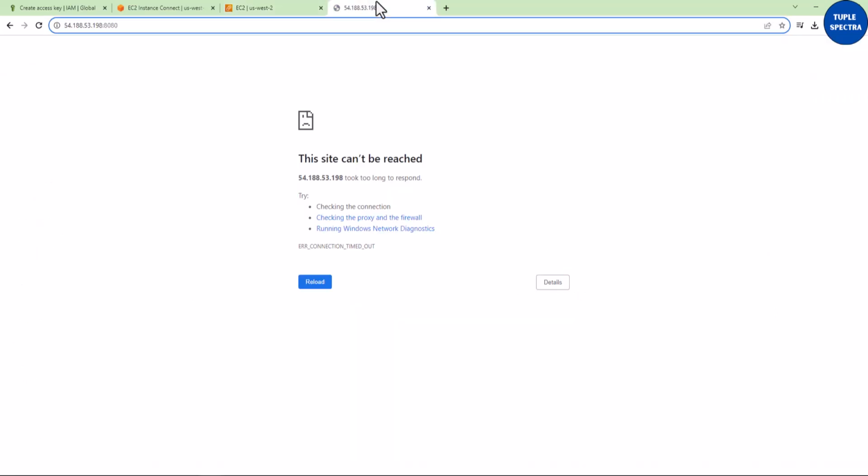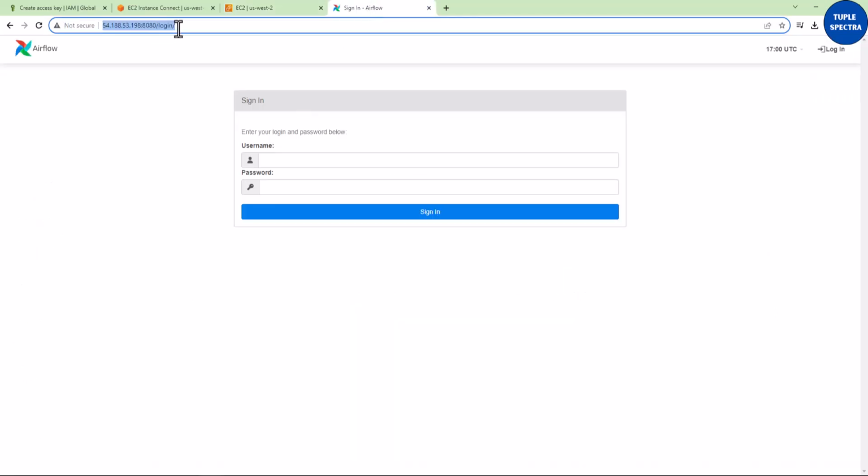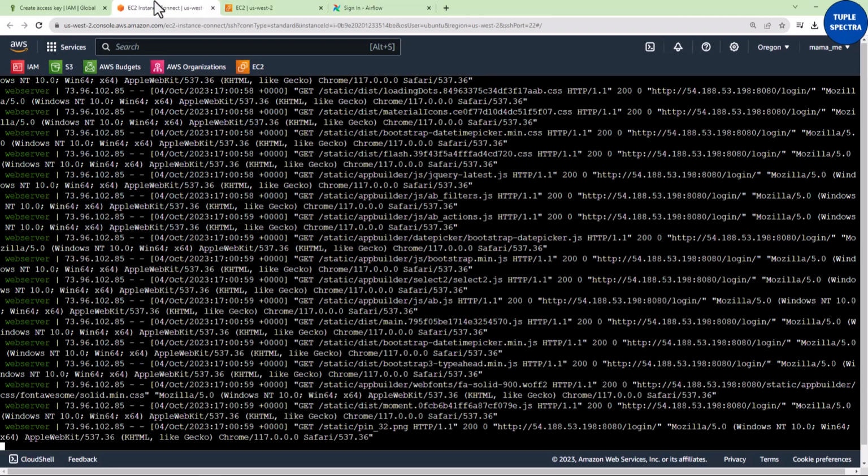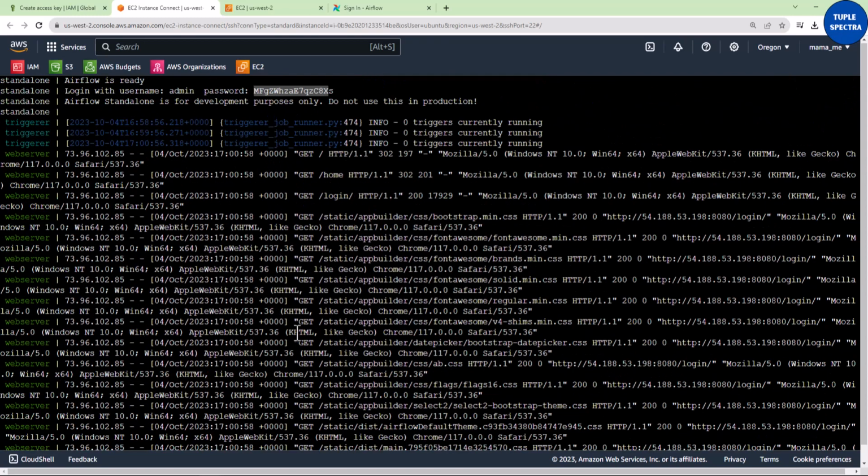If I come back to this place, you can see that now, because we have opened the ports, we can access the Airflow UI. Okay, very good, guys. I hope you guys are getting this. Now remember that we just said that our username is admin. So I will say admin, and then let's go and grab the password. So come back right there.